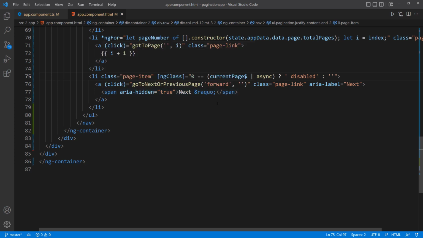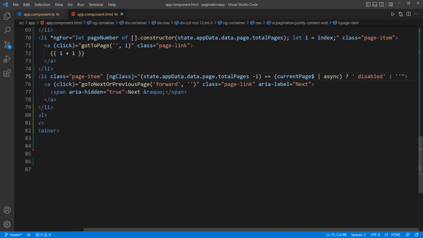So what we can do is we can say, well, we're going to access the total pages. So I can copy this entire thing. I go here, instead of 0, we're going to paste that in there. So this is going to be the total pages. Now remember, the total pages doesn't start at 0, it starts at 1. So we need to remove 1 from it. And then we're going to see if it equals the current page. If this is true, disabled. Otherwise, add nothing.